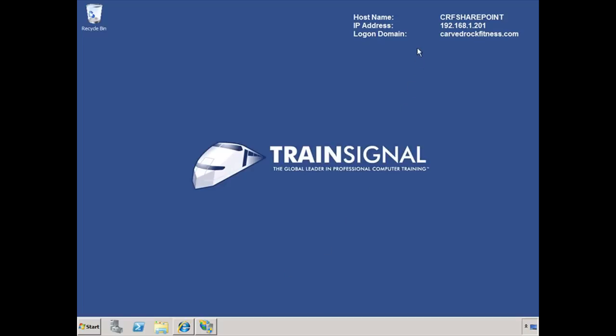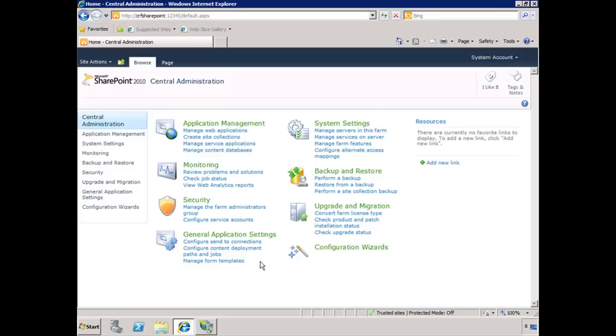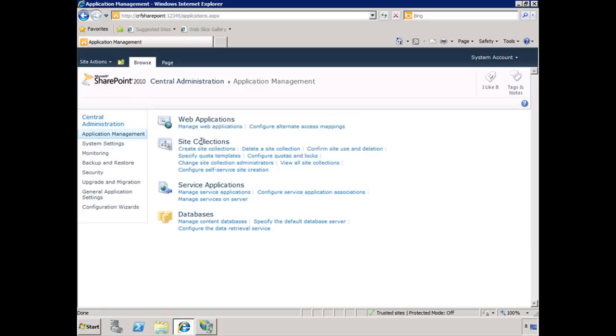All right, so here we are on CRF SharePoint, and if we just go to our central administration site to start with, we're going to take a look at our application management, and then you'll notice under web applications, we have this option here, configure alternate access mappings. Now, we currently already have a SharePoint site that is set up with an alternate access mapping for the internet.